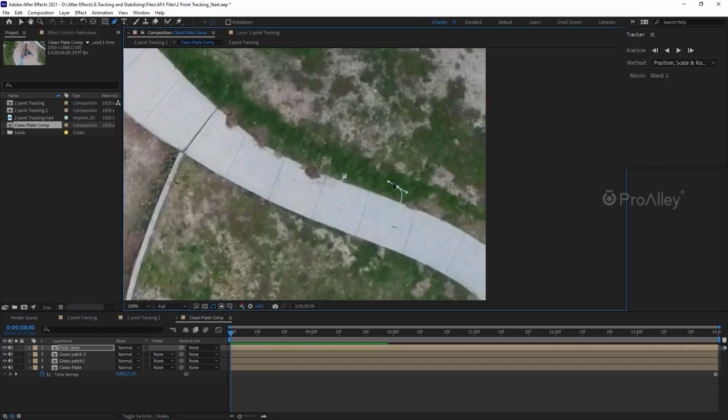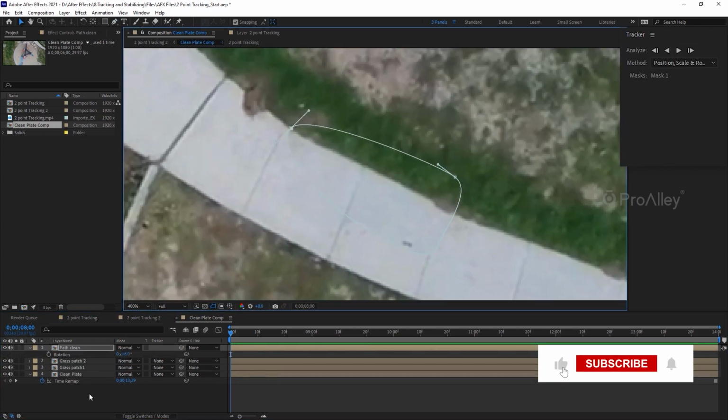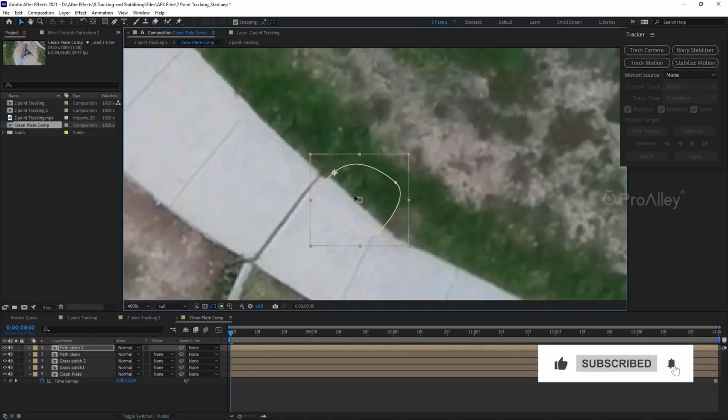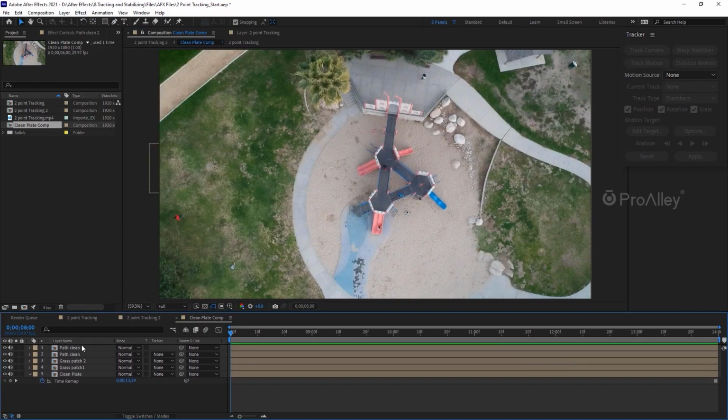Now you can see that some cleanup has been done, and I'm going to show you that in an individual layer. So this patch has been added, this is added. Apart from this, this part has been cleaned up and this is available as a clean area.